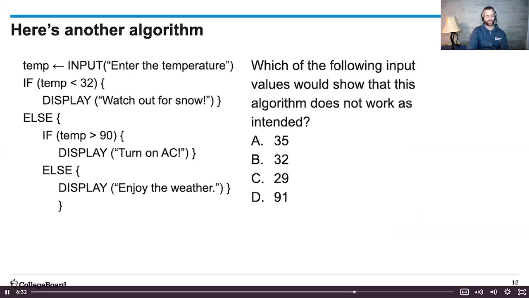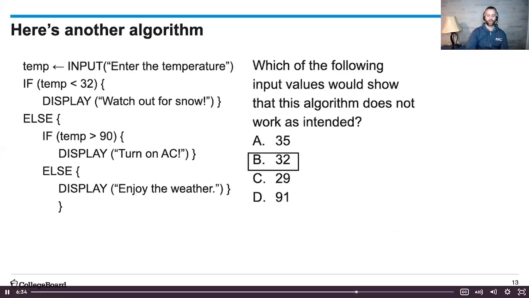All right, so did you come up with the answer? So B, okay, 32 would show that this algorithm does not work as intended. Why? Well, because we said that it should display watch out for snow if the temperature was 32 or less, right? So a value of 32 would not execute as true for display the snow, all right? So that one is a border case example, but it's important to understand what values we should test so that we can come up with an appropriate solution.